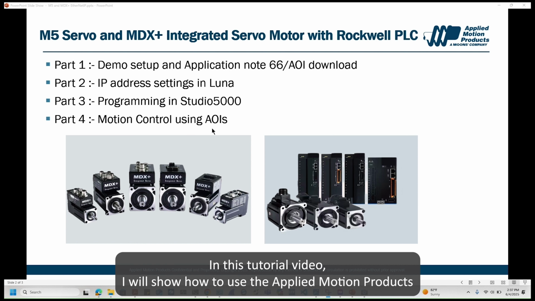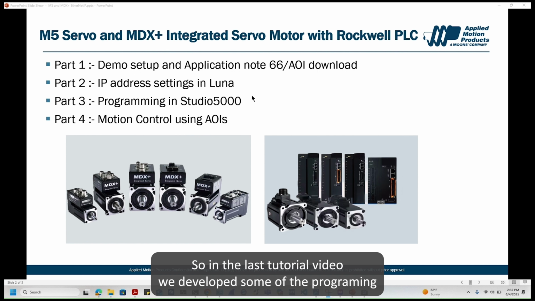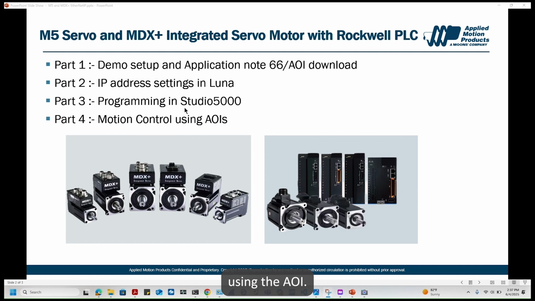In this tutorial video, I will show how to use the Applied Motion Products AOI when using the MDX Plus and M5 servo drive with the Rockwell PLC. In the last tutorial video, we developed some of the programming using the AOI. In this tutorial video, I will show how we can actually use the AOIs.